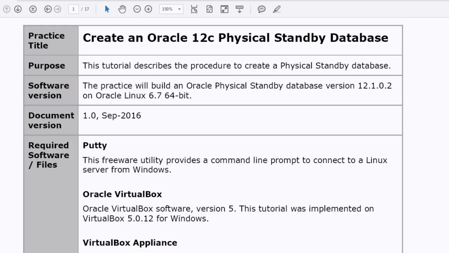As I said, this tutorial describes the procedure to create a physical standby database. We're going to use Oracle Database version 12.1.0.2 running on Oracle Linux 6.7 64-bit. To implement this tutorial, you need PuTTY software and you need Oracle VirtualBox version 5.